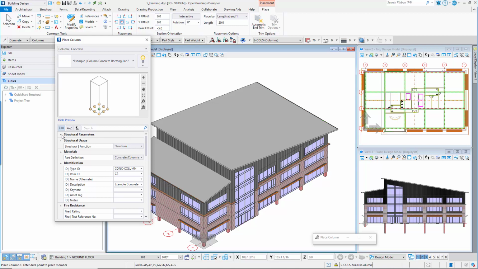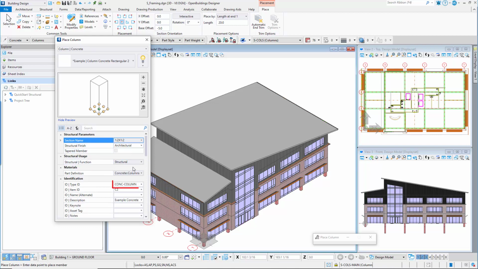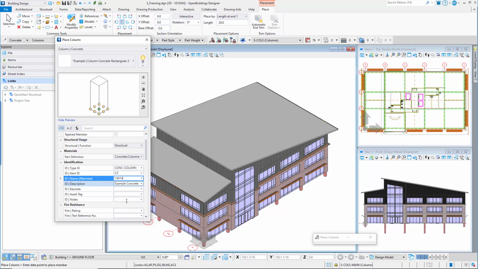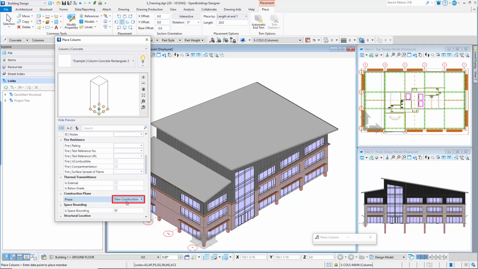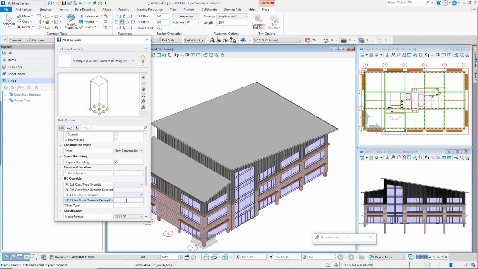The type ID should be Concrete Column, and you can change the item ID to C3. Also, set the ID name alternate to 14 by 14 or 350 by 350. This will be used as a label on the drawings. And set the phase to New Construction.